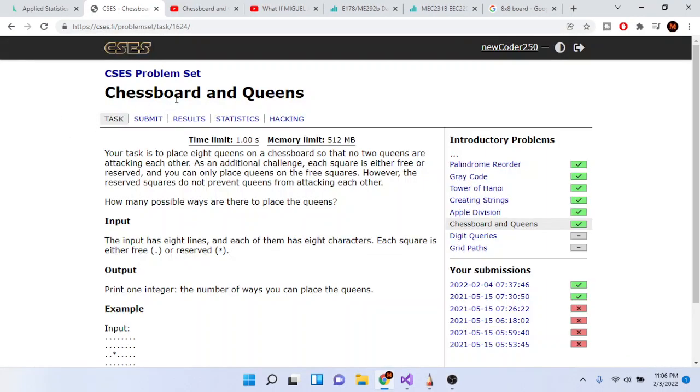Today we're going to do chessboard and queens. Your task is to play 8 queens on a chessboard so that no 2 queens are attacking each other. An additional challenge is that you can only place queens on free squares and reserved squares. Each square is either free or reserved, and you can only place on free squares. However, the reserved squares do not prevent queens from attacking each other.